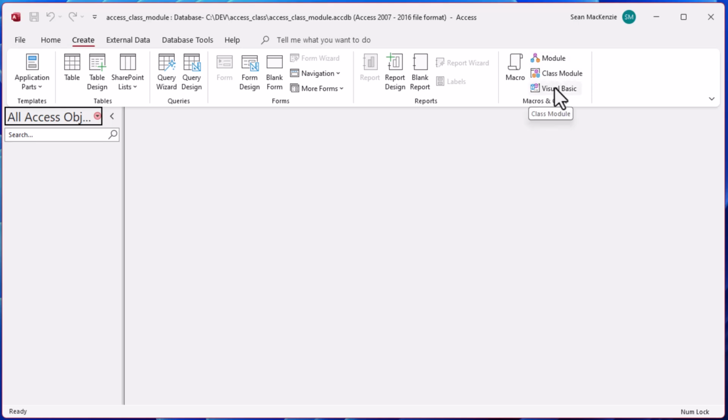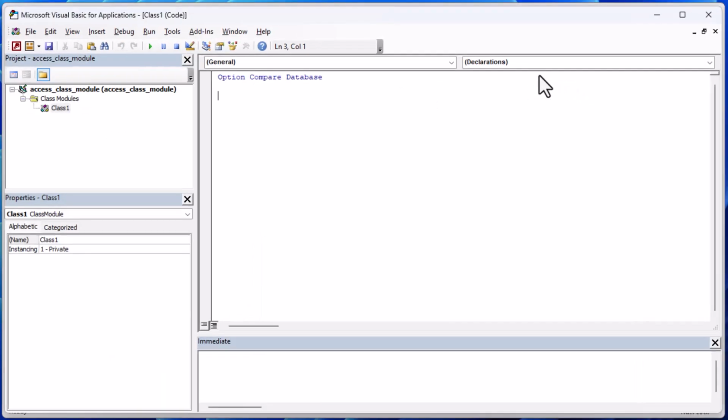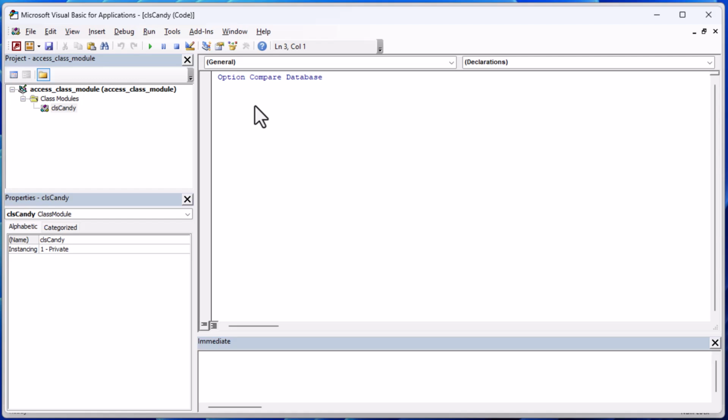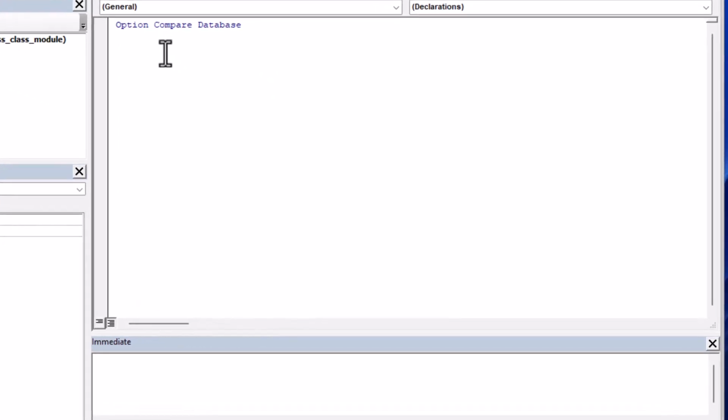If you go to the Create ribbon, you can see that we have our module and class module available there, plus the Visual Basic button. We're going to choose class module from the ribbon, and that will give us a class module. We can save that and type in CLS Candy. That stands for class Candy, and that means we're going to have a new class module to work with. It already has Option Compare Database in there, and I'm going to put in Option Explicit because we're going to do some debug compiles along the way, and I want to make sure I catch anything I blow up in my programming here.